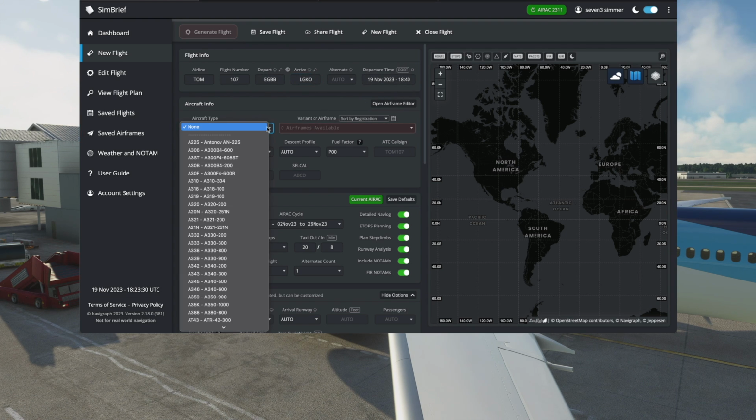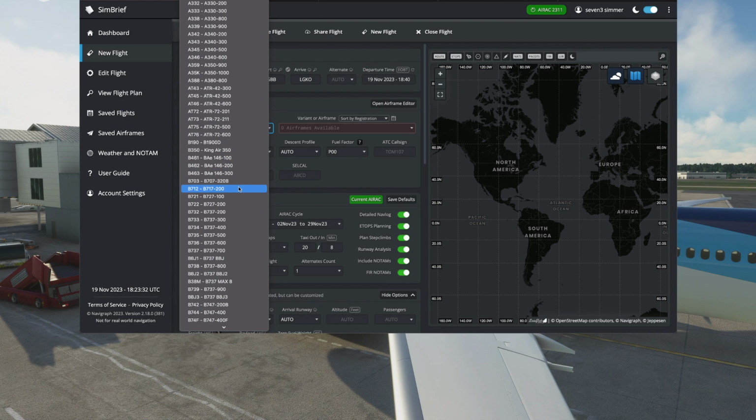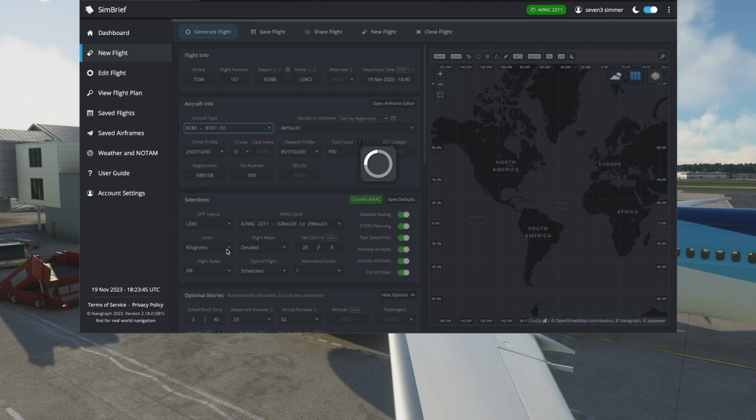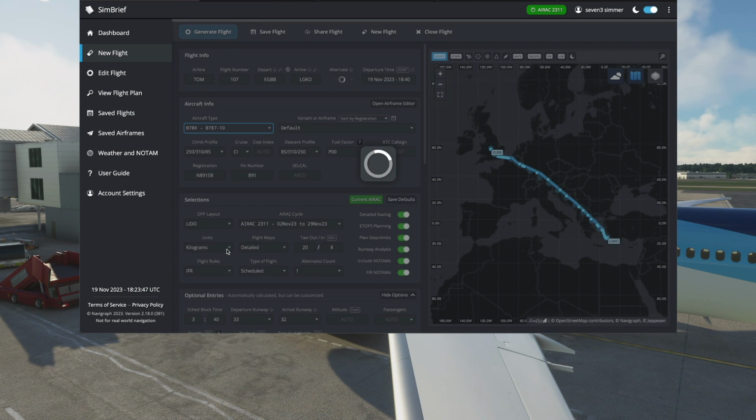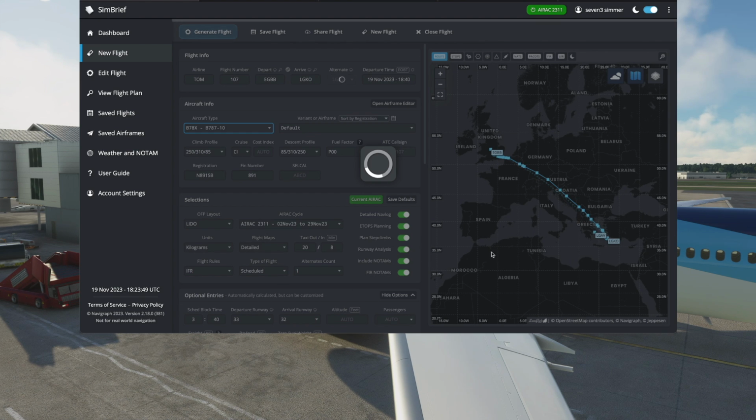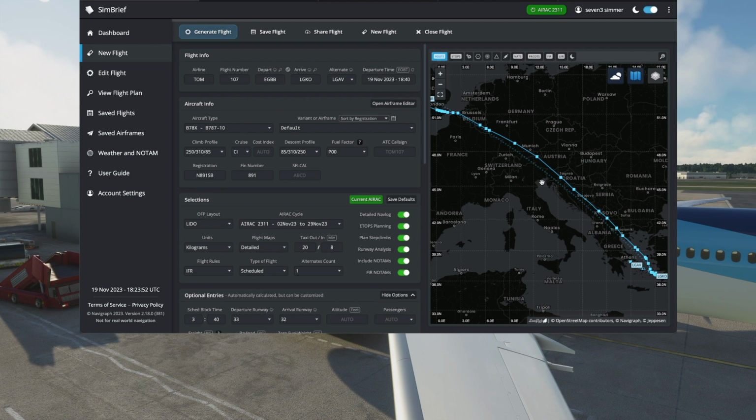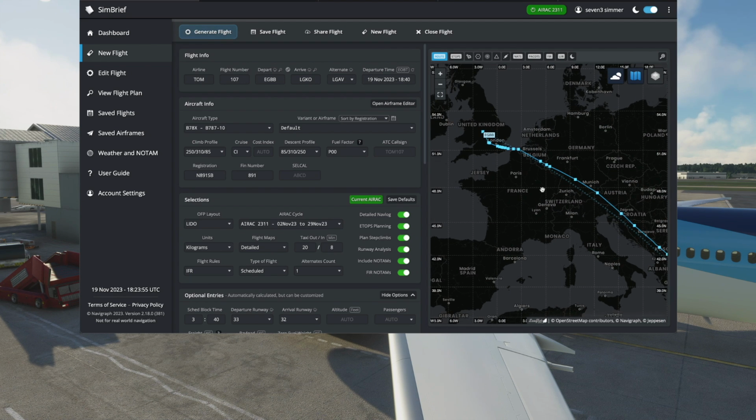And next we're going to be selecting our aircraft, so we just need to scroll down till we find the Boeing 787-10. Where are we? I think it's 787X in Simbrief. There we go. And drop that in, and it'll just take a couple of seconds to load, and then if we look over to the world map on the right hand side there, we can see it's plotted our route across Europe, and you can see it's added all the waypoints for our flight.